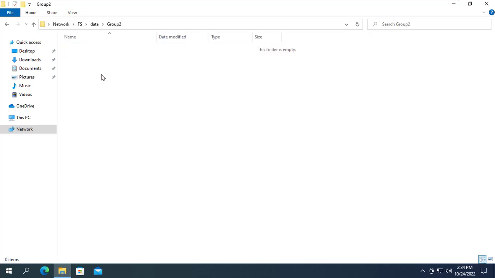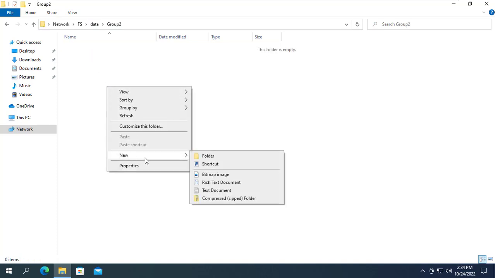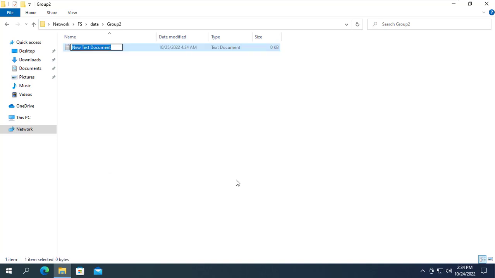I tested with Robert's account in Group 2 and only discovered the folder of Group 2. The folder where his group is set to edit permissions. Robert can add new files, edit files, and delete files if he wants.